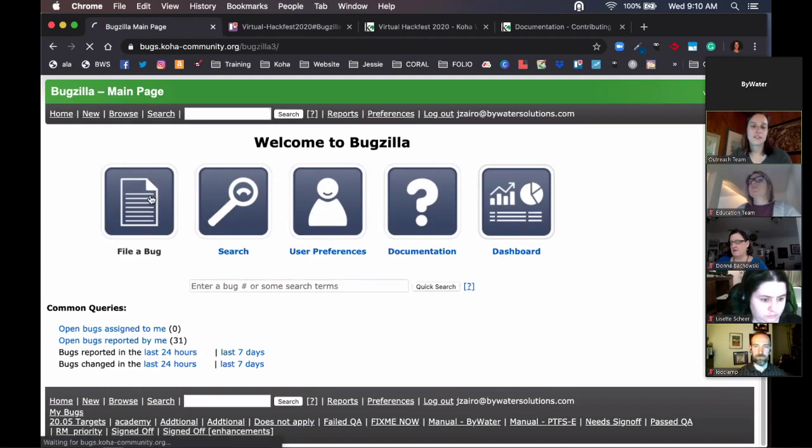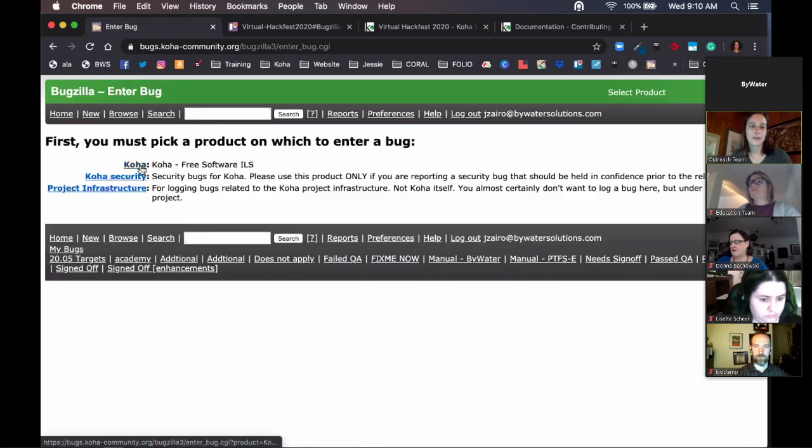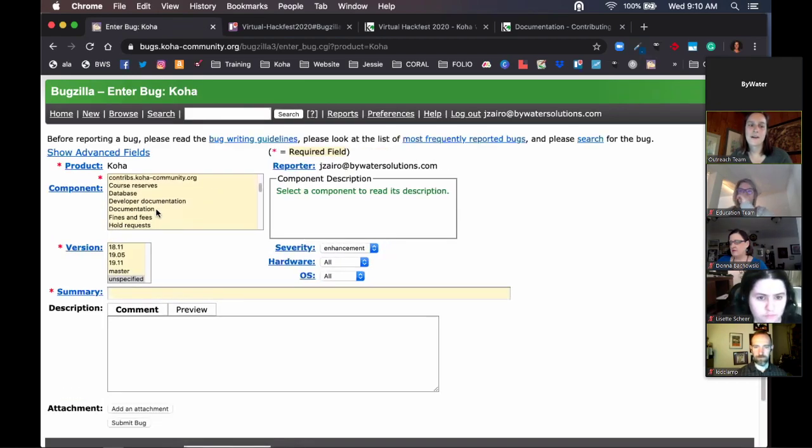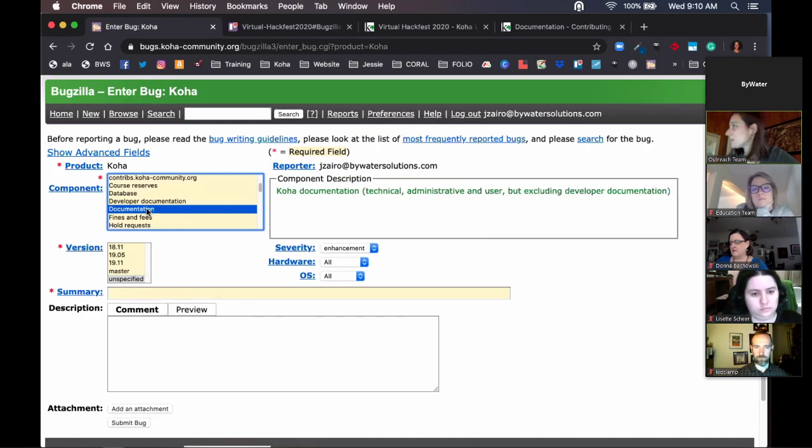So the first thing we'll do is I'm going to hit File Bug, and we'll come in here. It's going to ask me 3 questions: what part of the product we're looking for, and then we can jump in and select what we're looking for. As Kelly mentioned, for the component, we're going to select documentation. You'll notice on the right-hand side, it tells us that the Koha documentation, technical, administrative, and user, but excluding developer documentation. So this allows us to jump in and specify what we're looking for.